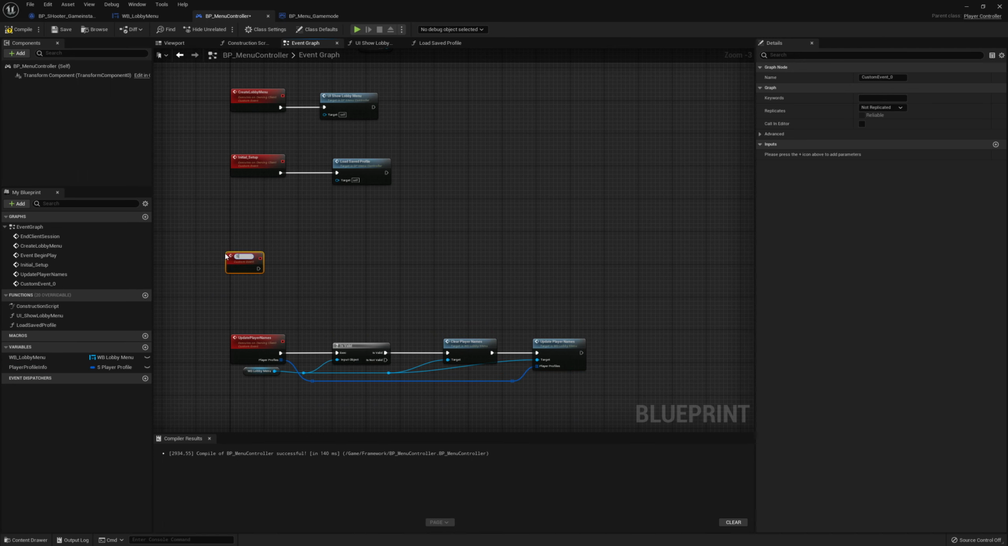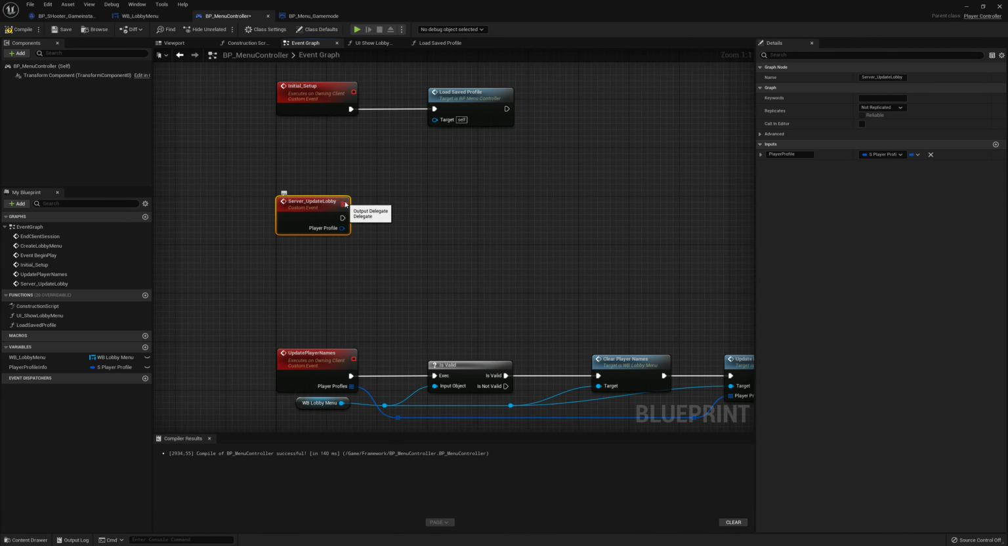Custom event server update lobby. We're going to give this one input, and that's a single player profile. Make sure that you change it to a single variable again. Now this is an event that's going to execute on the server. So we're going to set it to replicate, run on server, and then it needs to be called from the client. So we need to make sure that the client calls this event to tell the server to update the lobby. And then the client is going to plug in his player profile, so the server can store that.